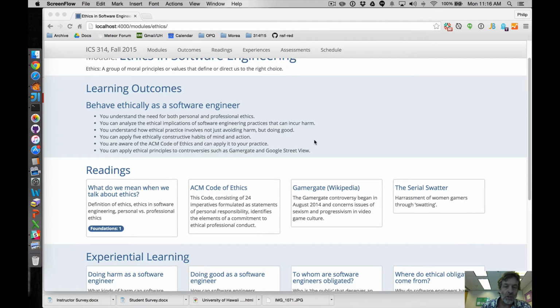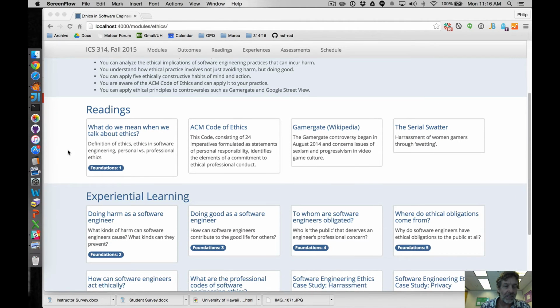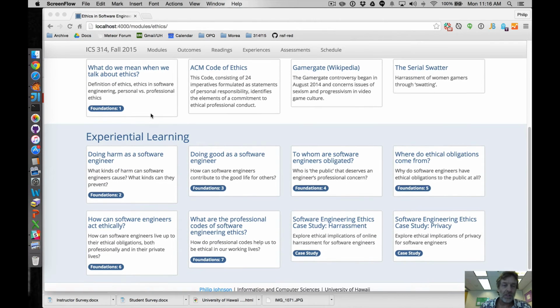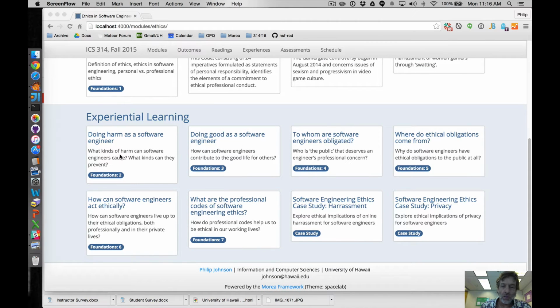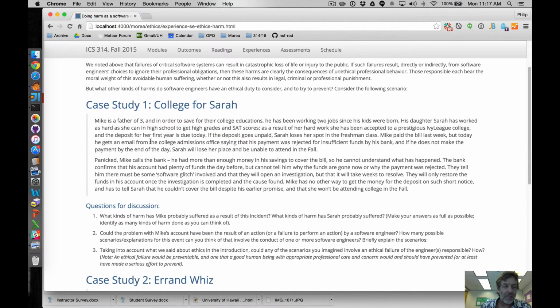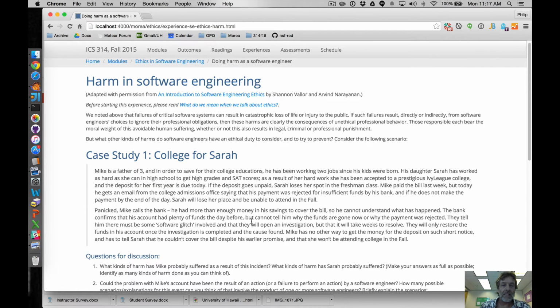So the way you go through this module is to start by going through the foundations section. There's an initial reading, Foundations 1, that talks about what we mean when we use the word ethics, which is useful to know. And then we go into a whole set of experiences. For example, this first one, doing harm in software engineering. We go through a little case study, and then there are some questions for discussion that will hopefully help you identify ethical issues and perhaps how to ameliorate them in these kinds of contexts.